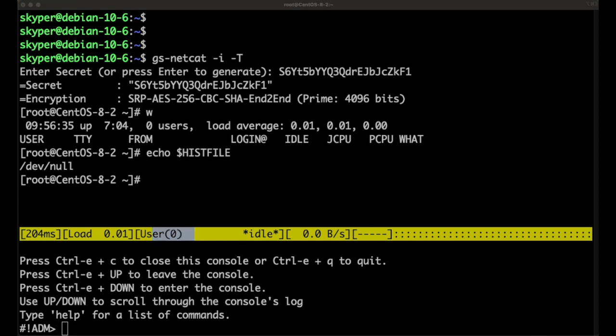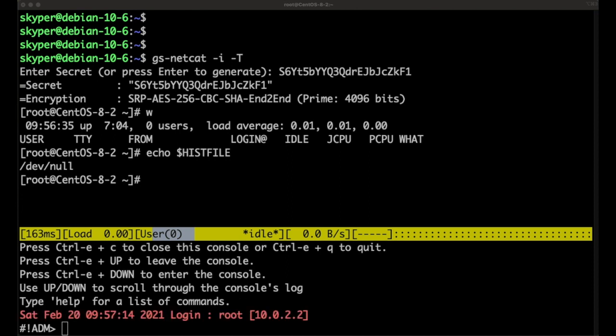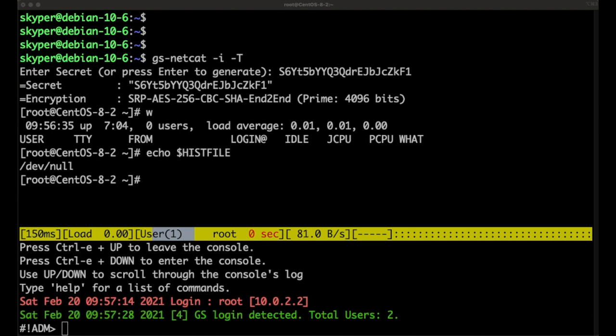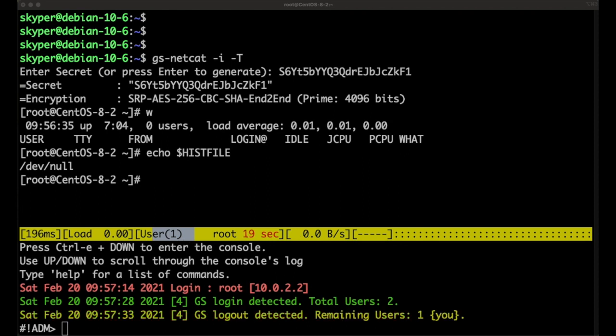In fact, if I now log into the same remote system but using SSH, then our system has some kind of integrated IDS system so that we get a notification when the administrator shows up, or in fact any user shows up, or if any user who was idle suddenly becomes active, we get a notification as well. In fact, we also get a notification if one of our colleagues logs into GSNetcat, and we can work together.